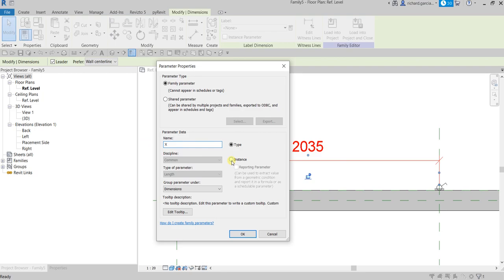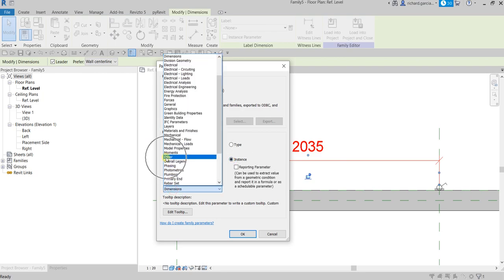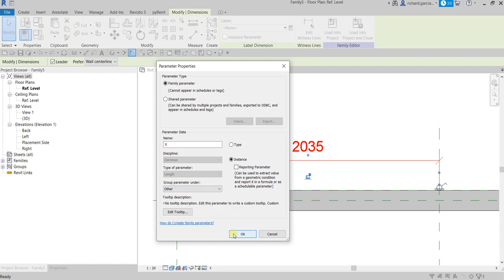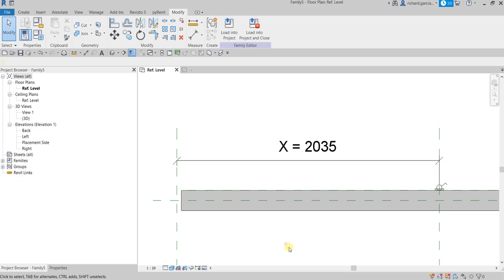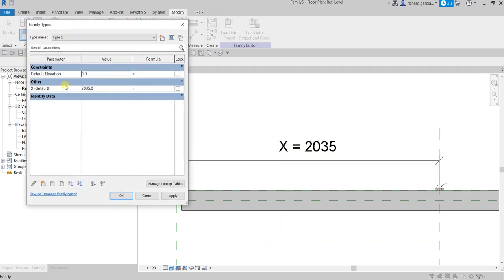Okay, and then put it on the instance parameter, and I'll just group it under other parameter, and then select OK. That's it. And let's try this one out. So let's go to the family types. Let's change the value. So let's say 2000. Apply. There you go. So how about 2100? Apply. And it's working.